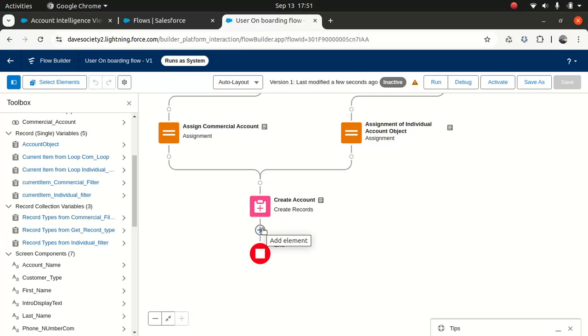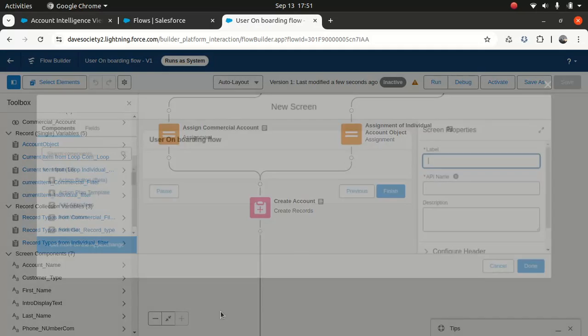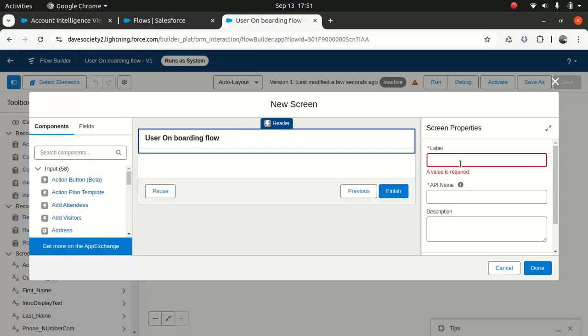Now, but I do need to say thank you to the user, right? All the steps are done just to ensure that something happened, right? So what I'll do, I'll create a screen and I will say thank you.